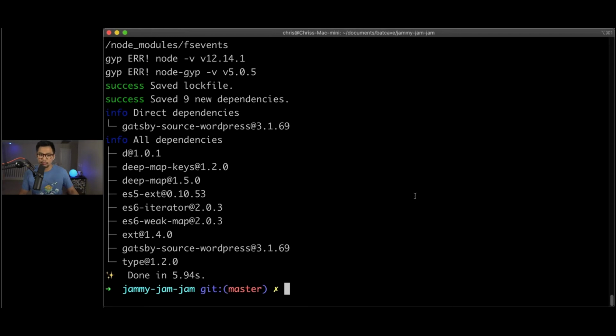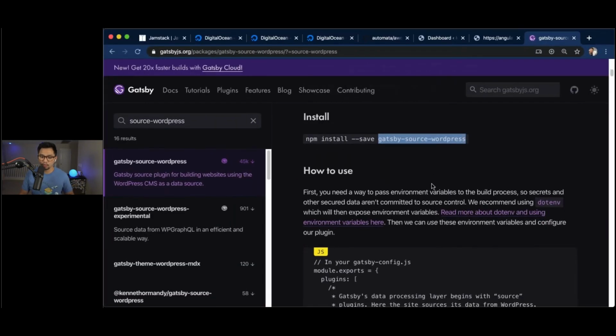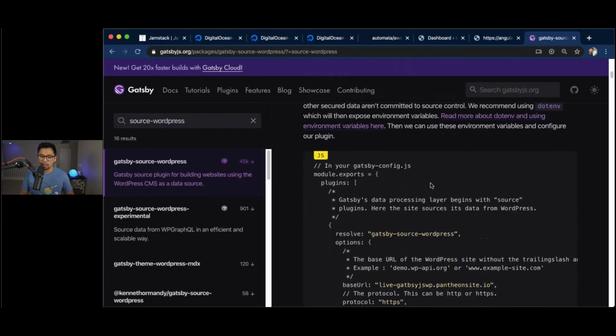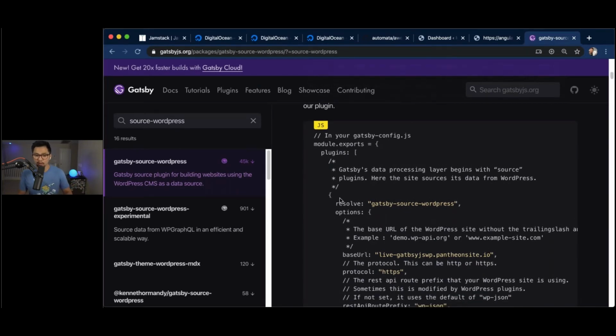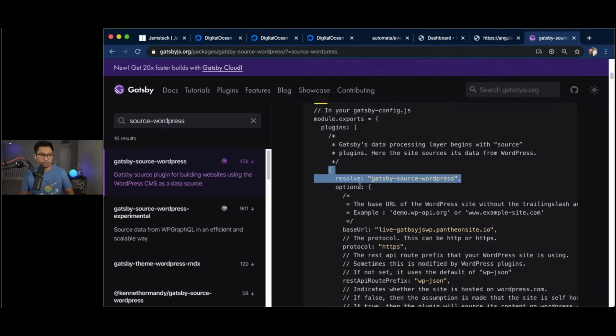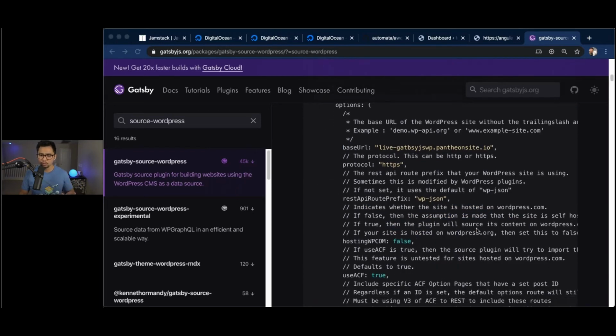Okay, so now we have that. Let's go over here and follow some more instructions. We have our plugin. All we have to do is add this JavaScript object. So we're saying, hey, Gatsby, you should know about this plugin, Gatsby Source WordPress, and here's a bunch of options that you can use. Definitely look through this when you have a chance.